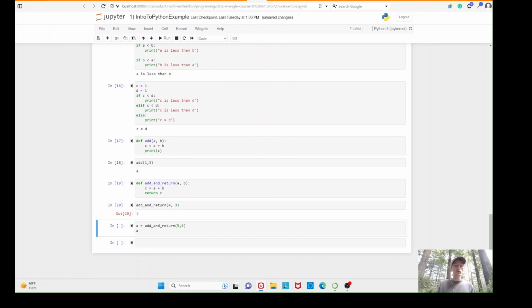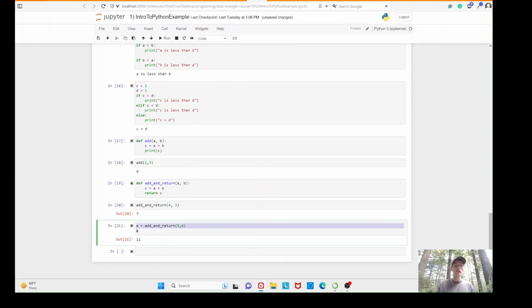But now that we've used a return statement, we can do other things, like take what this returns and save it in a variable, and maybe use it later. So let's try that out. Yep, it works just the same as before, but now we have this a variable that's saving 5 plus 6.